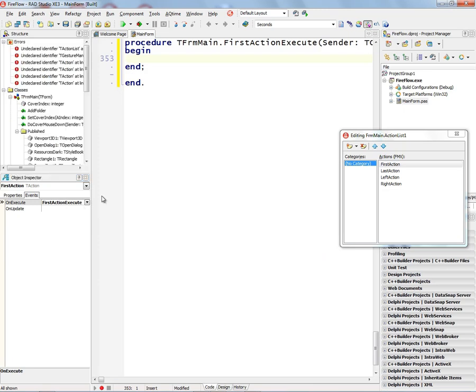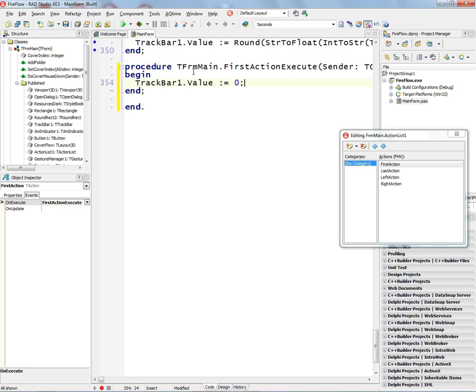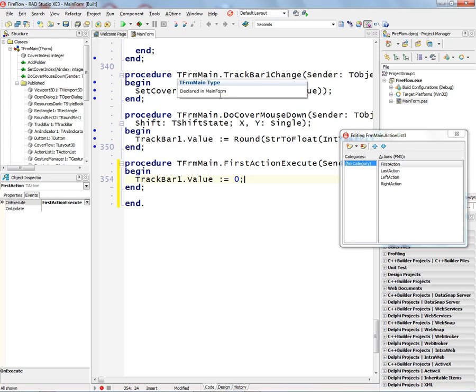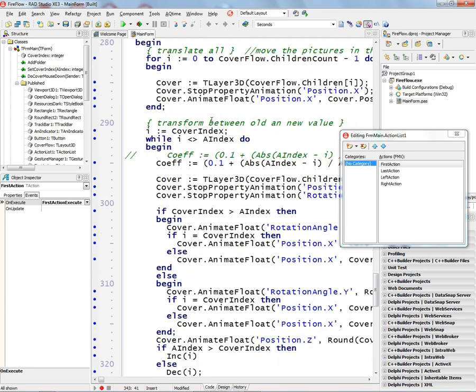For the first action, we want to just set the trackbar value to 0. And this takes advantage of an event handler that already is defined inside of the FireFlow application. Setting the trackbar value or changing it will call this event handler trackbar change, which will set the cover index equal to whatever the value of the trackbar is. And set cover index will simply go through the list of pictures and do the animations to move to the next picture or the previous picture or the first or the last picture.